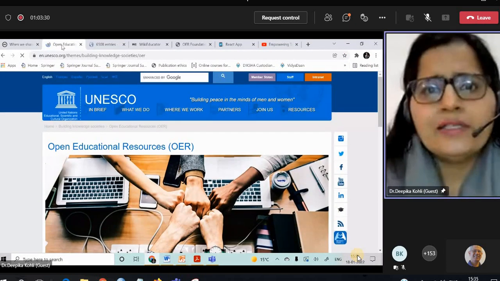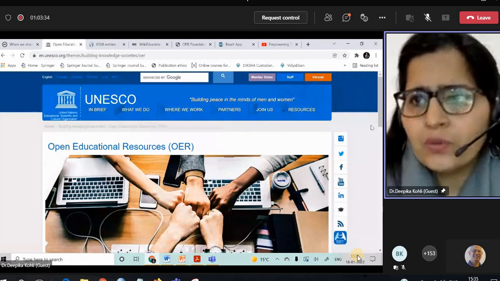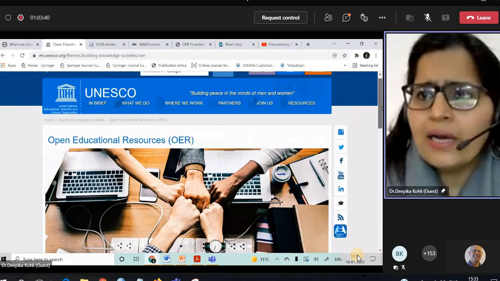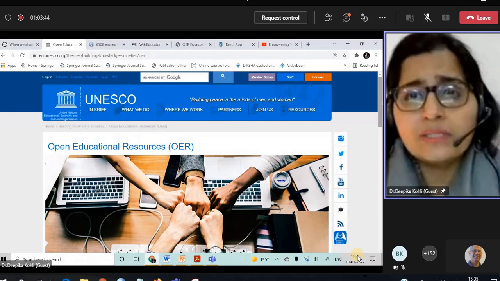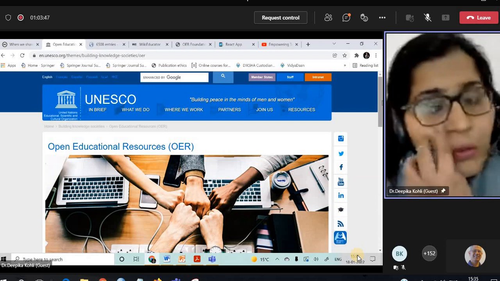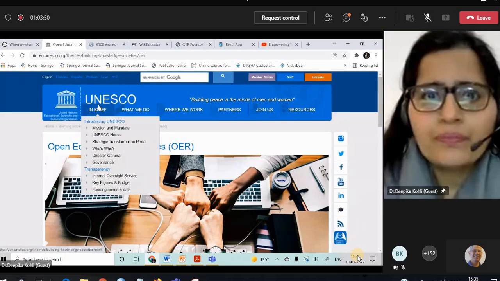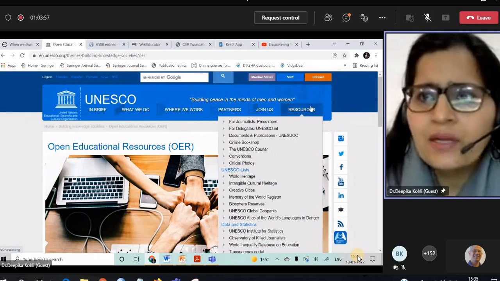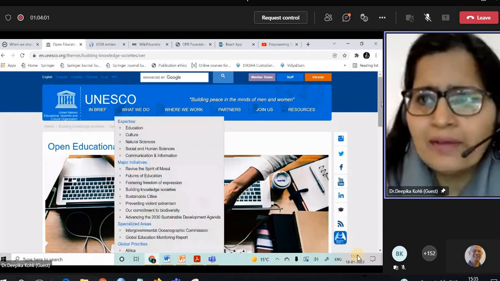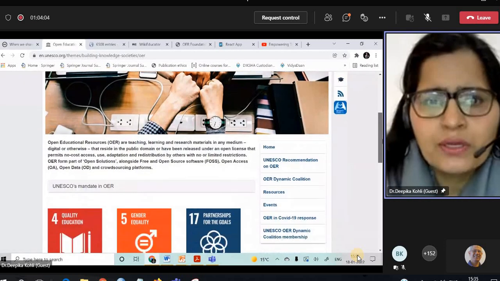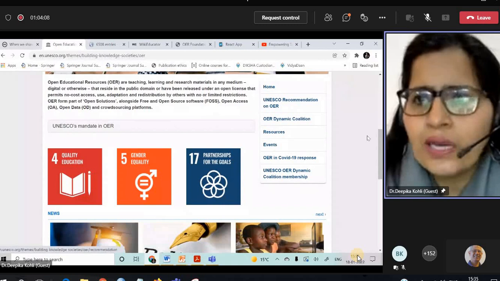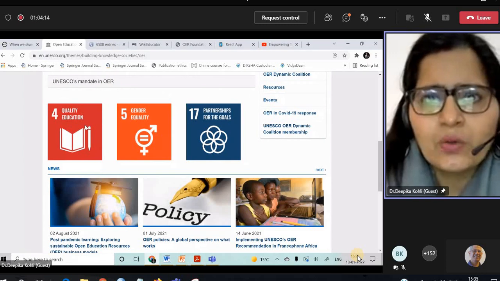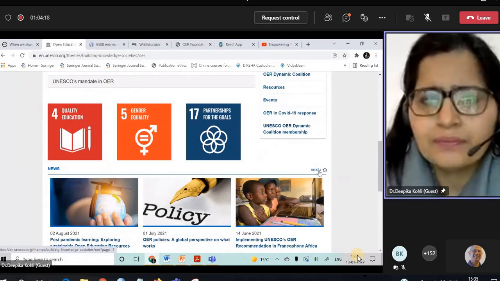Now, this is Open Educational Resources at UNESCO, because UNESCO has initiated the movement for these OERs. I think there are various Millennium Sustainability Goals which are covered under this OER. This is their work, expertise, partners, and resources. I'm showing you this website because they have advocated the use of open educational resources. This is the UNESCO mandate in OER. You can go through it later on. These are the goals: quality education, gender equality. There are different goals, 17 goals.